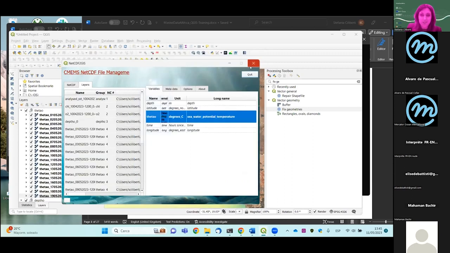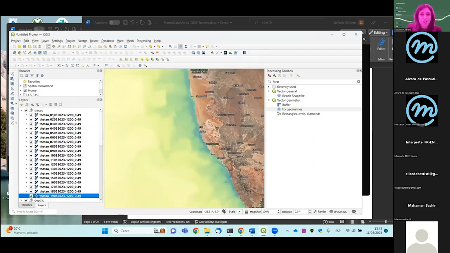Okay, so now, as you can see, all the temperature fields from the 1st of May until the 19th of May have been loaded into QGIS. Of course, again, you can modify and customize your palette. You can do really many things with QGIS as we did before.